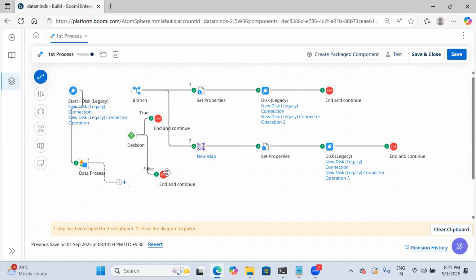I will click on it. Now here I am going to use the stop shape. I'll save this one. Now I am going to test the process.